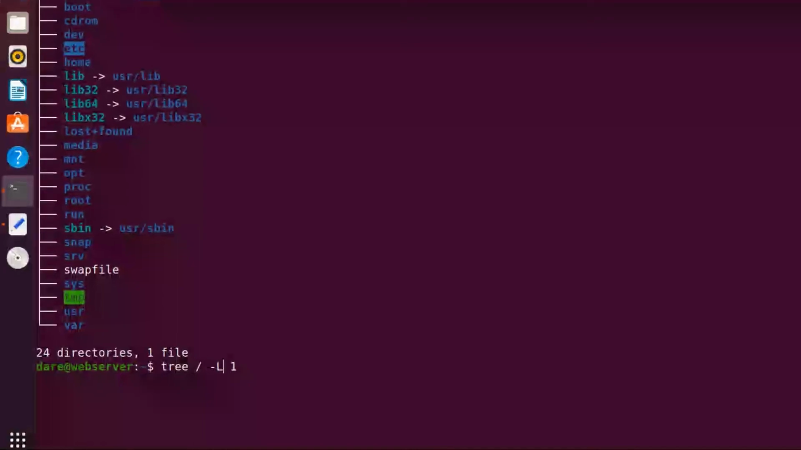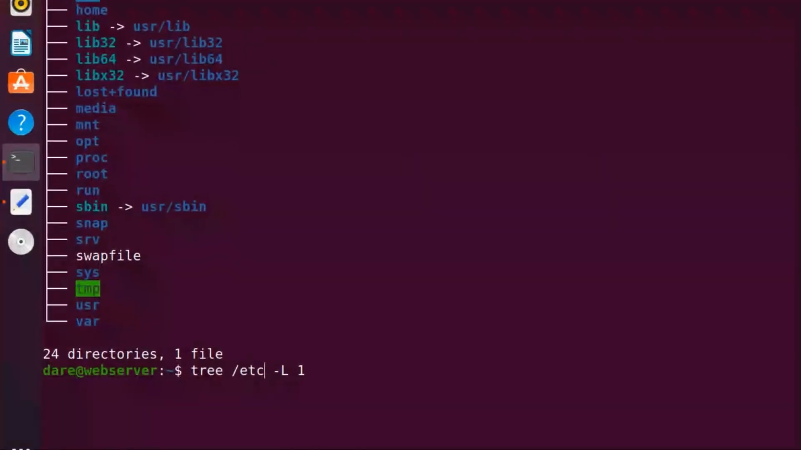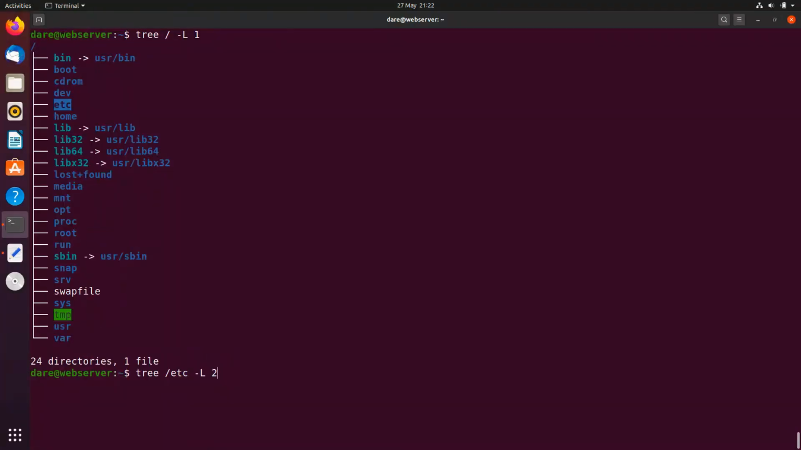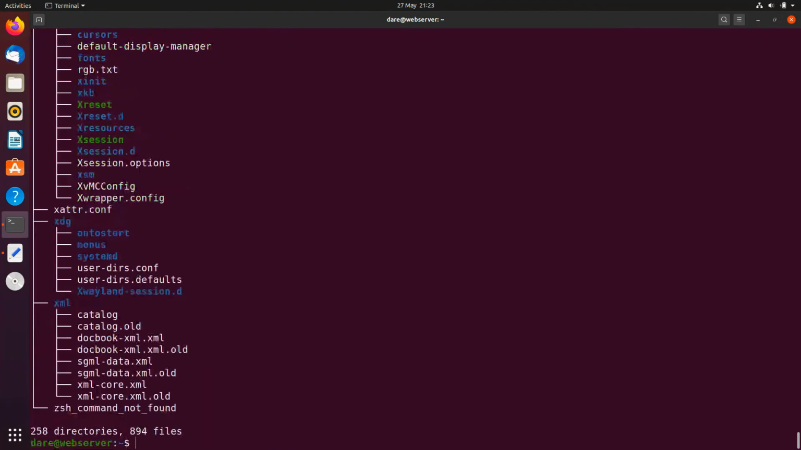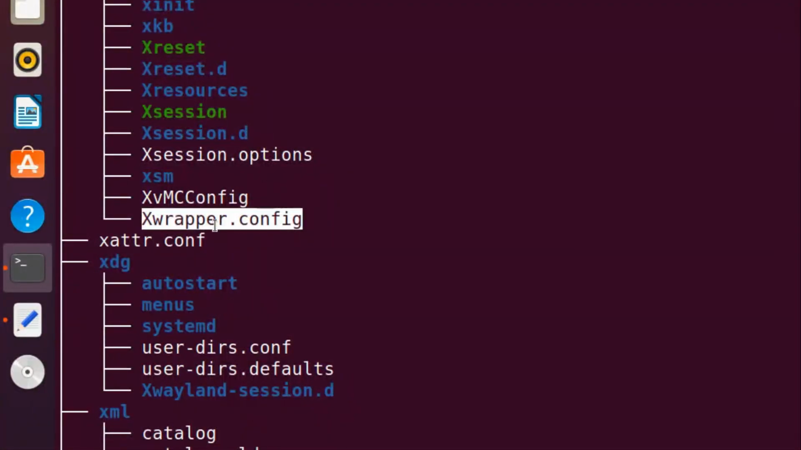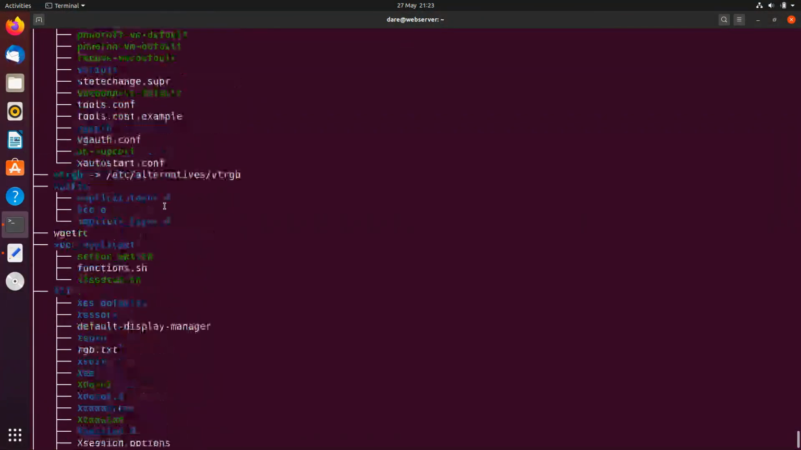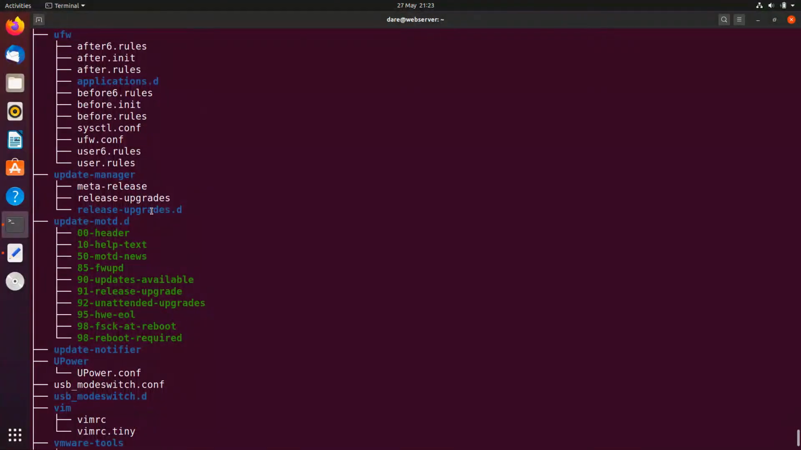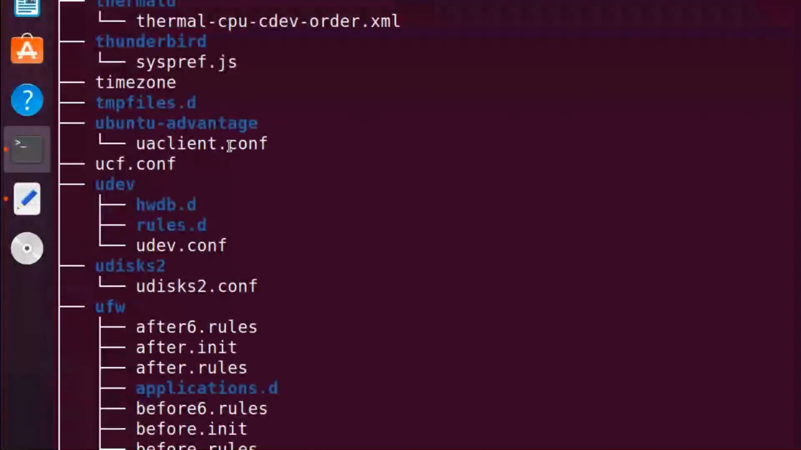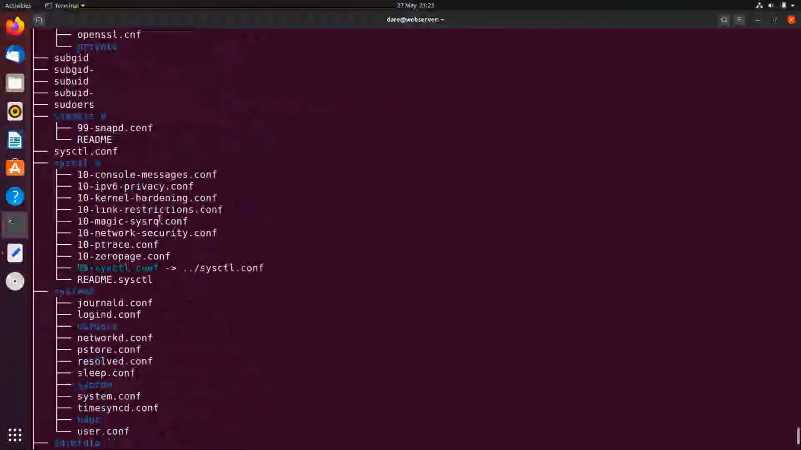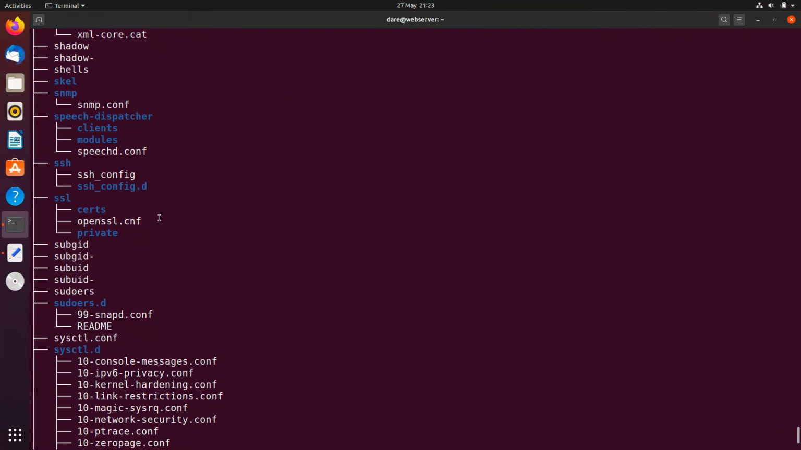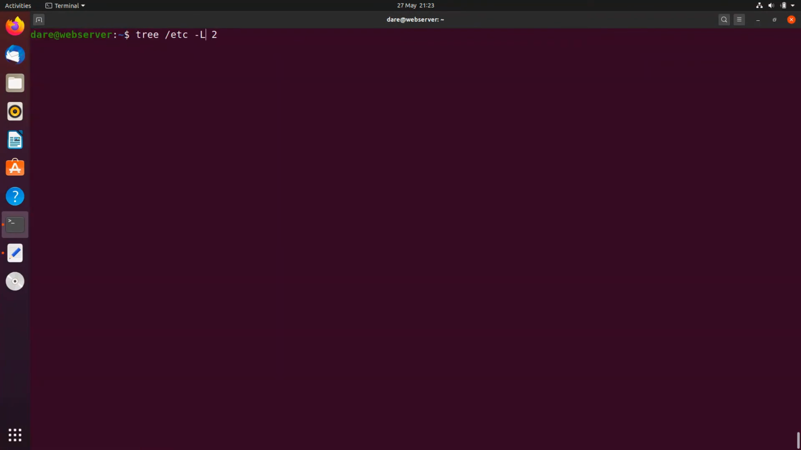Let's do a quick tree on etc, and I will do a level 2 so that we can see. As you can see here, this application called xwrapper has its configuration file in here called .config. It has an extension with .config, and some would have the extension conf, meaning configuration. So etc is just what it does. I don't know why it's called etc, but it's meant for configuration.